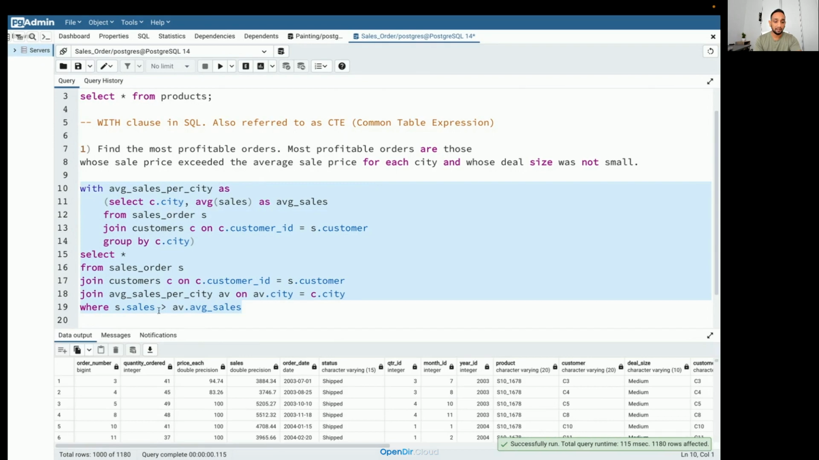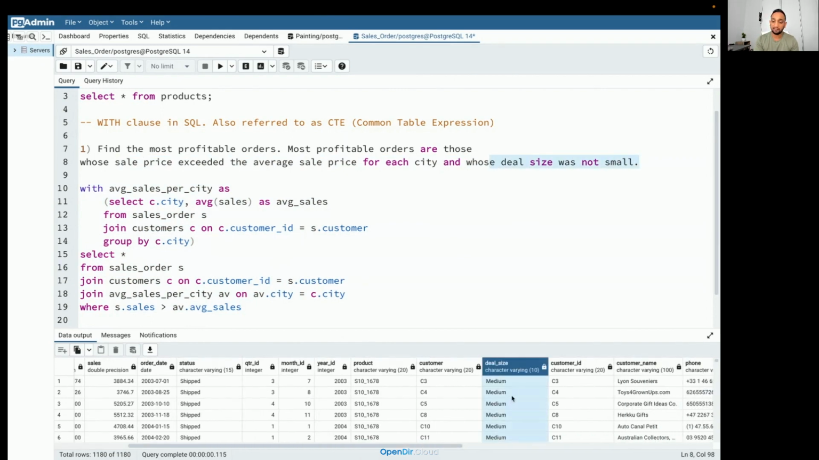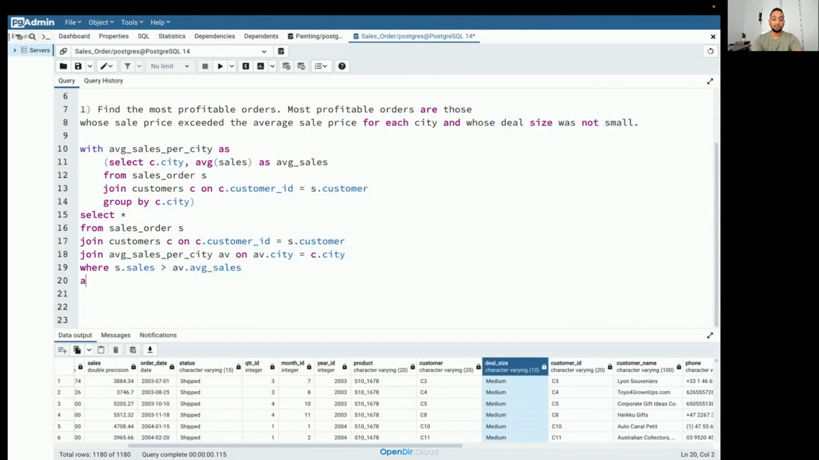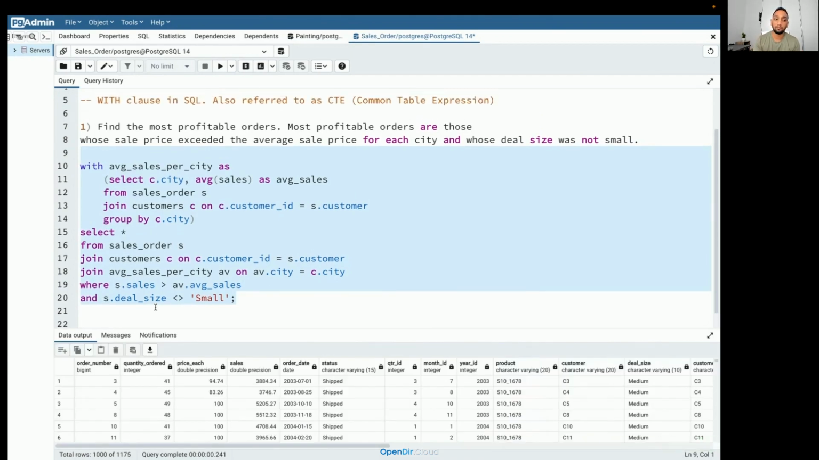If I execute this, I am getting 1180 records, but there is one more additional check that I need to do. That is, profitable orders are those whose sales price exceeds the average sales price and whose deal size was not small. In the sales order table, we have something called deal size. They're asking us to not consider the small deal size, right? So I can put another filter condition, s dot deal size is not equal to small. Now if I execute this, I'm getting 1175. I think this is the correct number of records.